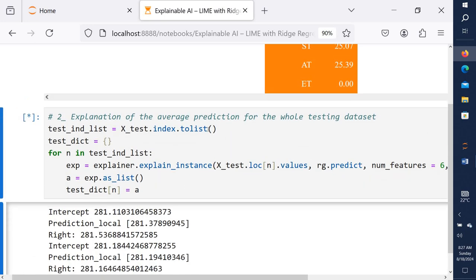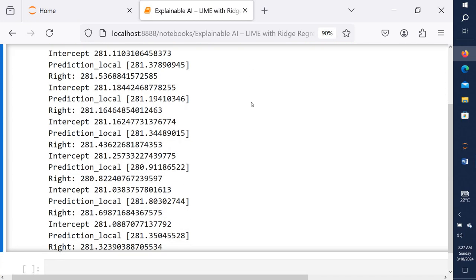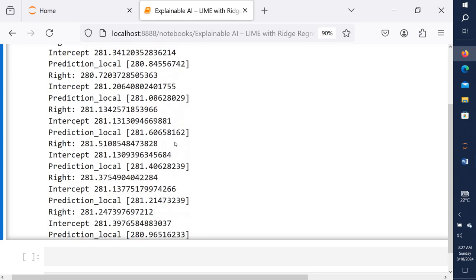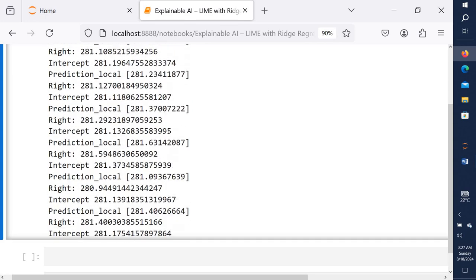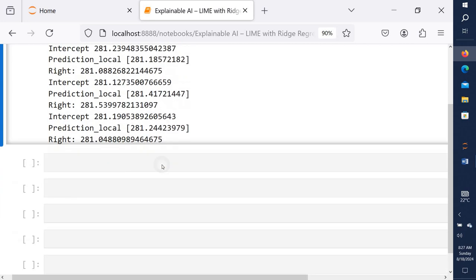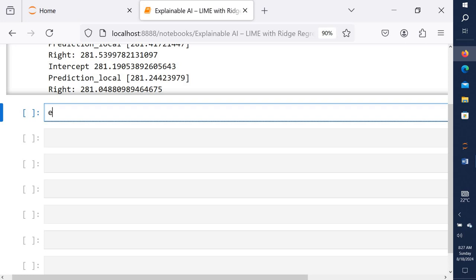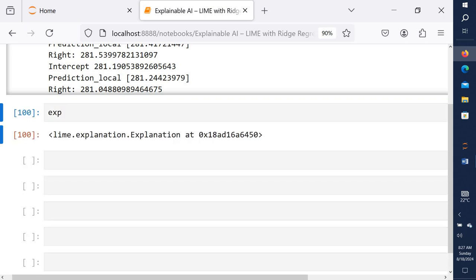So this is the average prediction for the whole testing data set. So we have this explanation. We have 60 observations here. Okay, so we have our X and that explanation part.